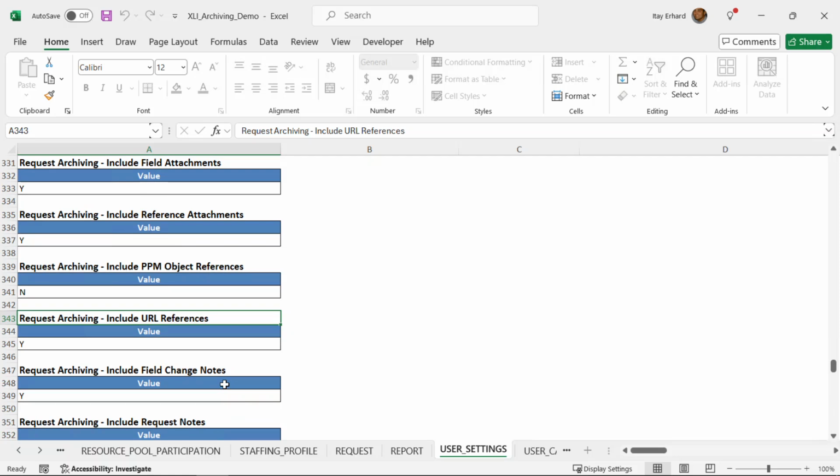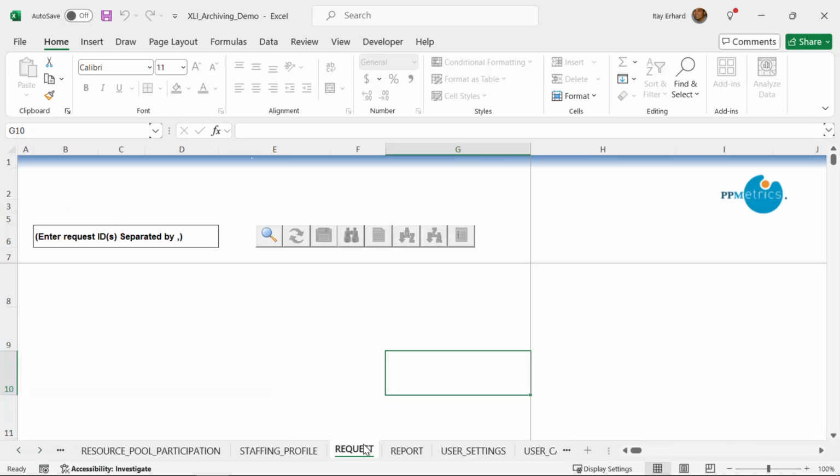Now let's go ahead and archive some request data. And it essentially works the same way for all the other object types as well. So for this demonstration, I'm going to archive just a small number of requests, but this solution supports any number of records.